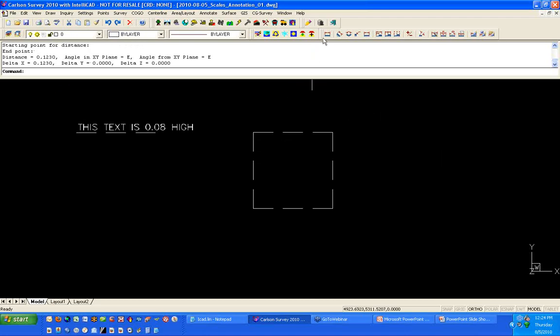Let's look at the dimension. So I'll use my dimensioning toolbar here to create a linear dimension.